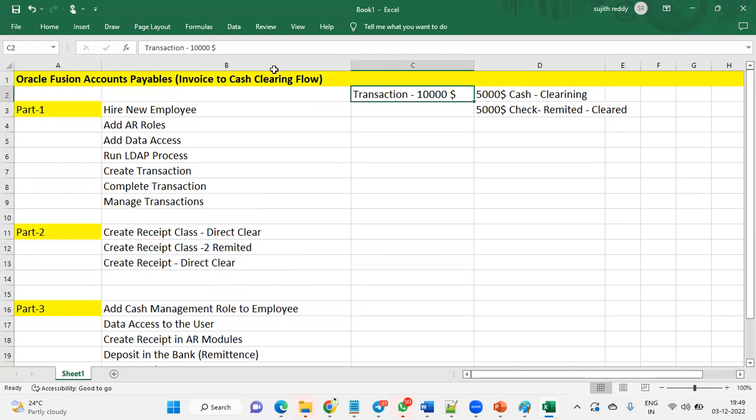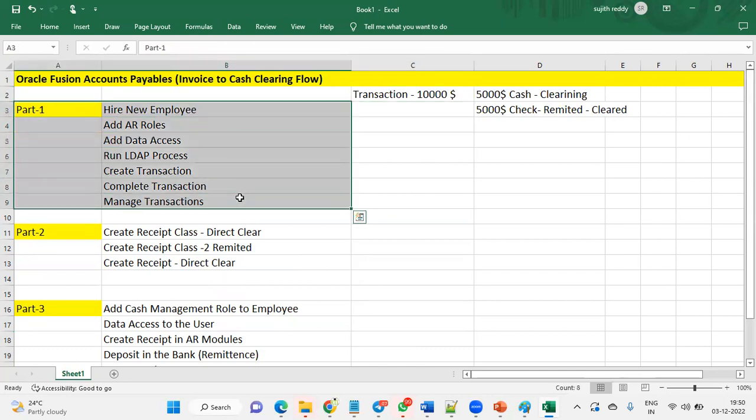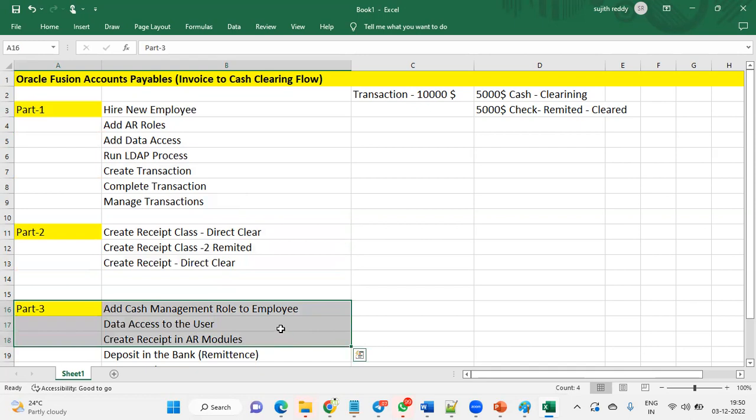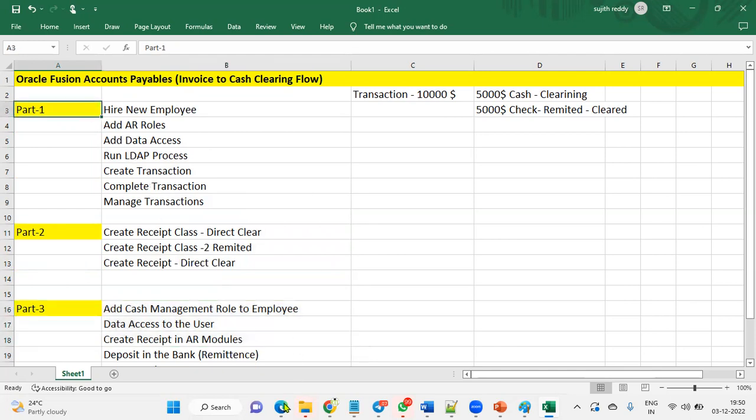So this exercise we are going to do in 3 parts. Part 1, we are going to have one video where we have the complete transactions. Part 2, we are going to have the receipt setup, receipt creation, and automatic clearing. And part 3, we will go for cash management and add the setups related to the cash management module. Okay, so first we'll go for part 1.